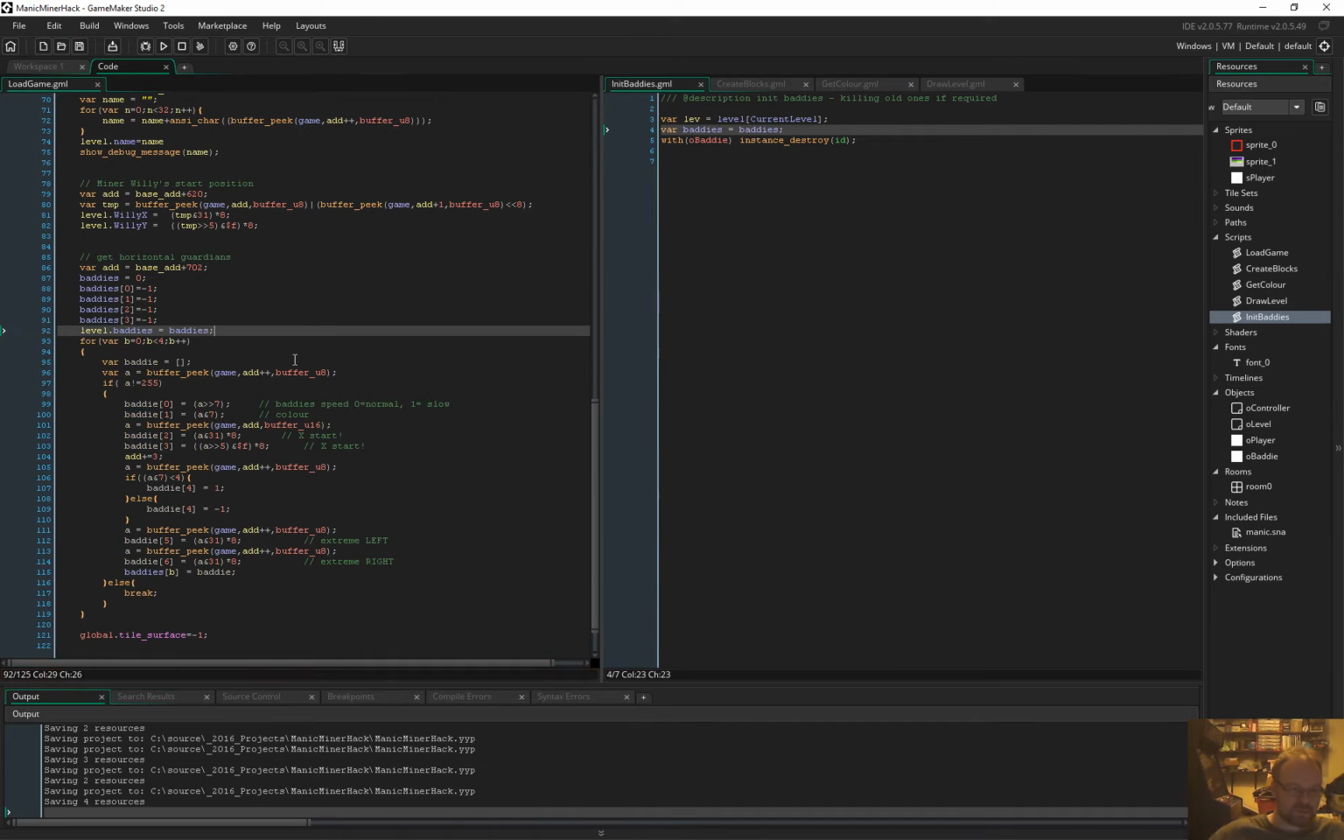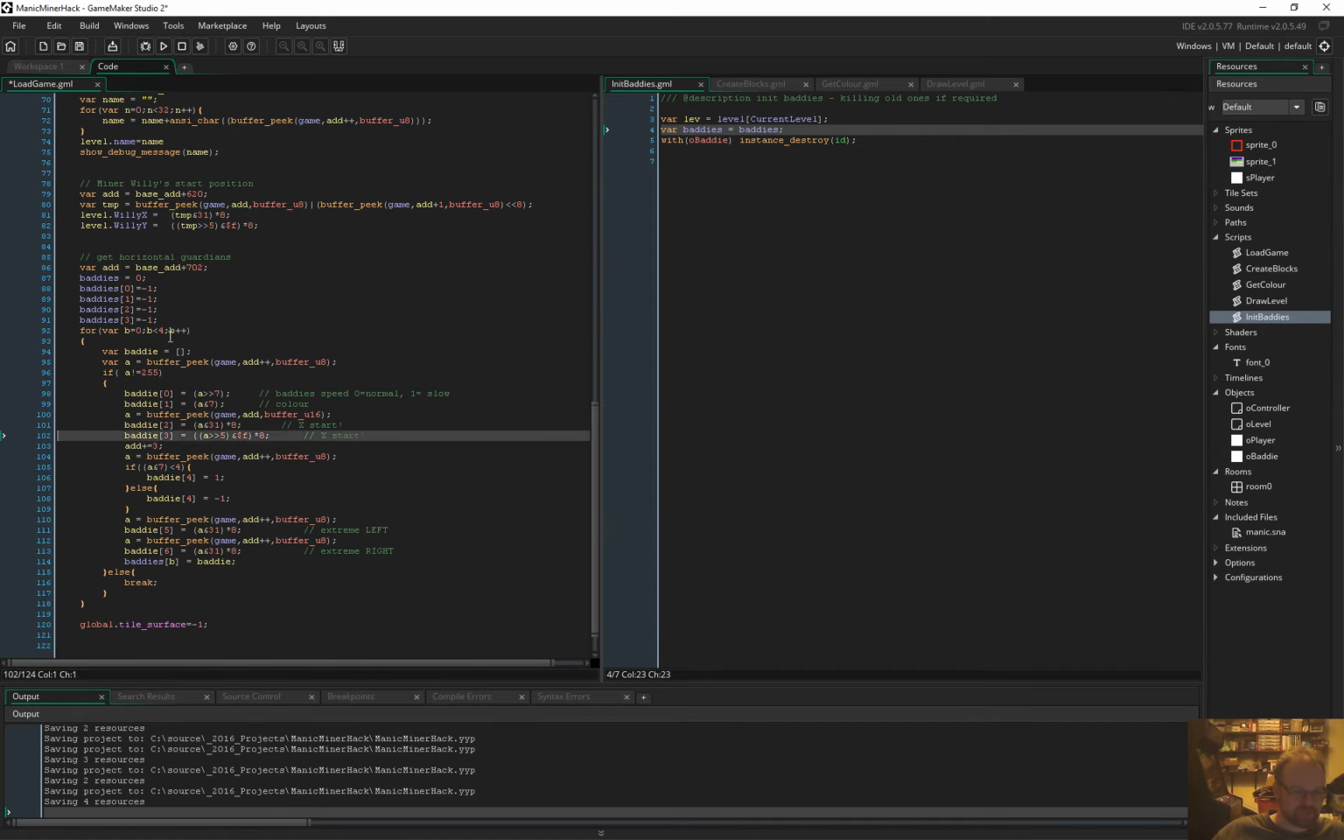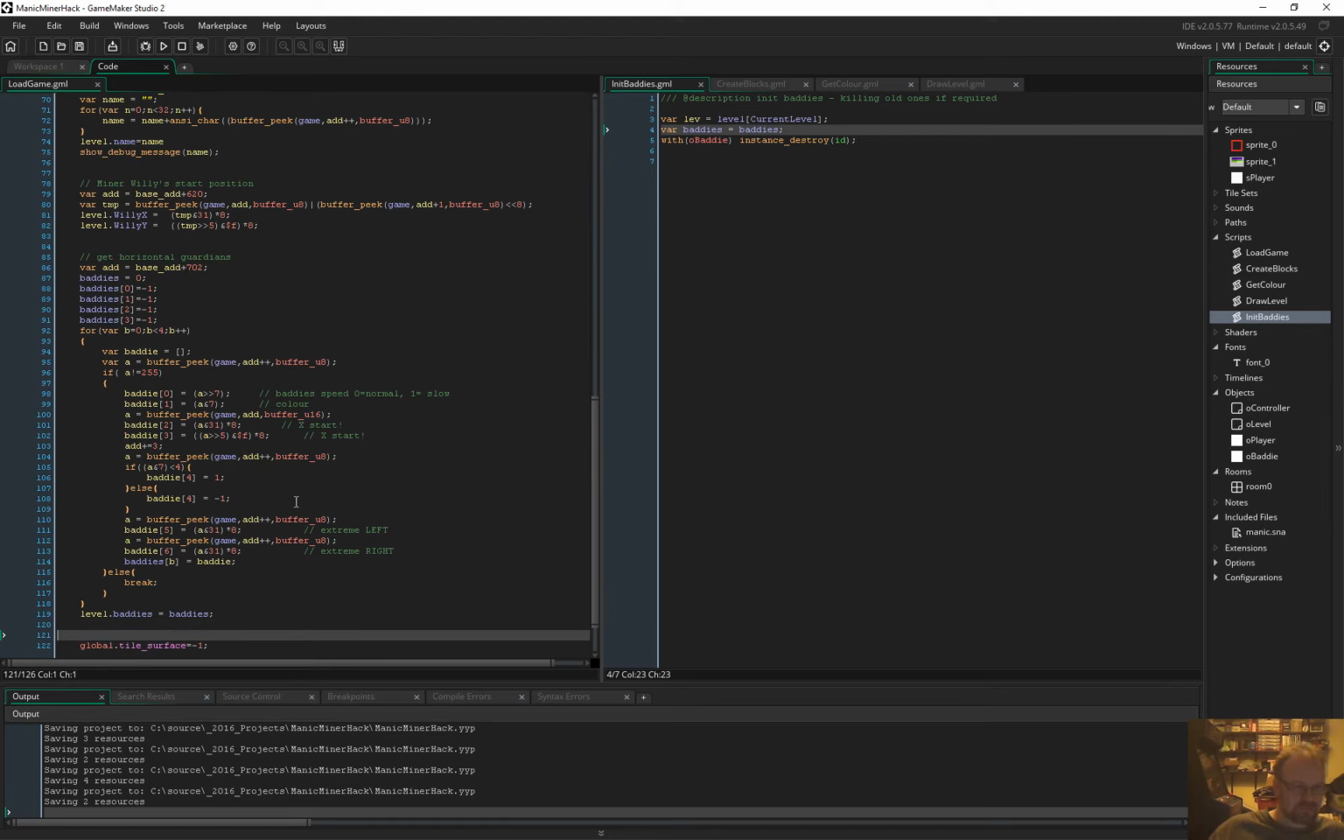I need to set it into there. So let's read a copy of that. Let's just do it at the bottom because it makes more sense. Okay, so baddy equals dot baddies.